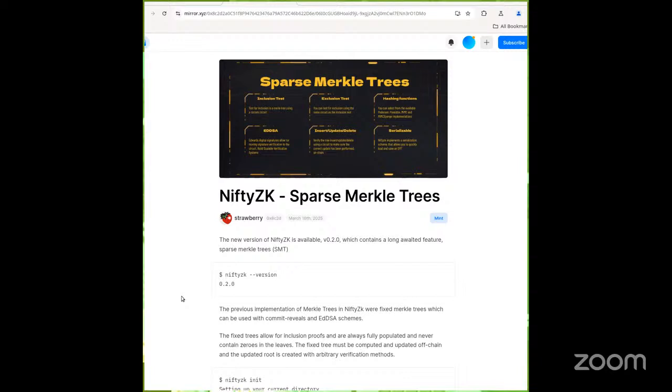Previously, the Merkle tree implementation that you could use in NiftyZK was with fixed Merkle trees, where the insert and update logic was not included in the proving system, and you could only test inclusion proofs. Now with this one, you can test for exclusion and verify your inserts and updates.